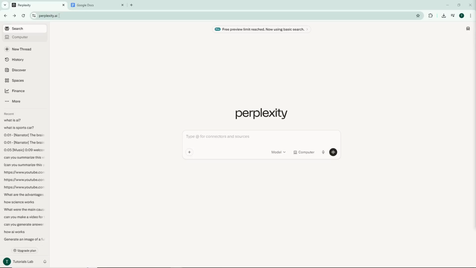Today, I'm going to teach you how to export a Perplexity thread to Google Docs and Microsoft Word. This is incredibly useful when you want to save your AI conversations for future reference or share them with colleagues in a more accessible format. Let's walk through the process step by step.